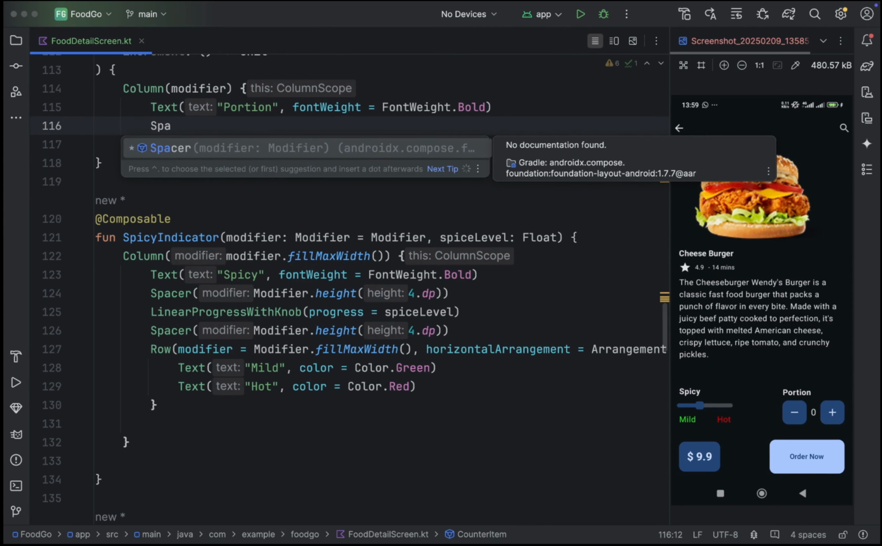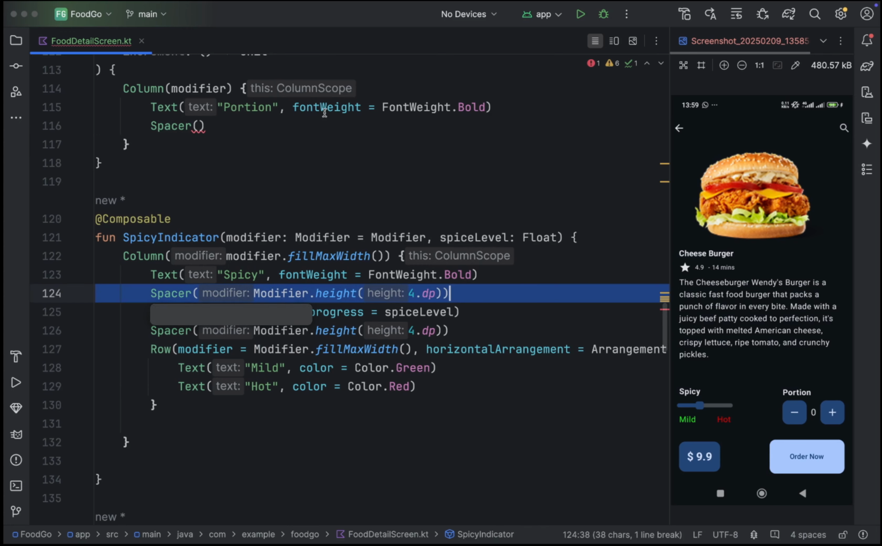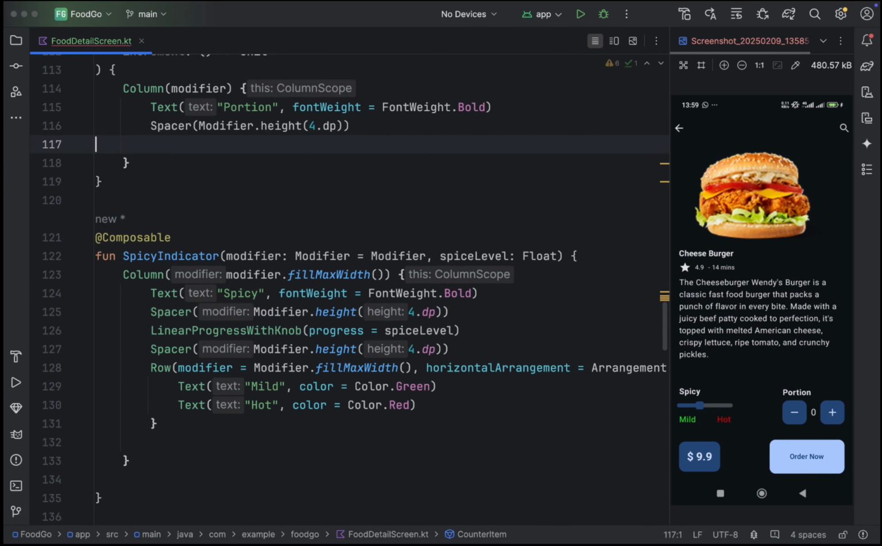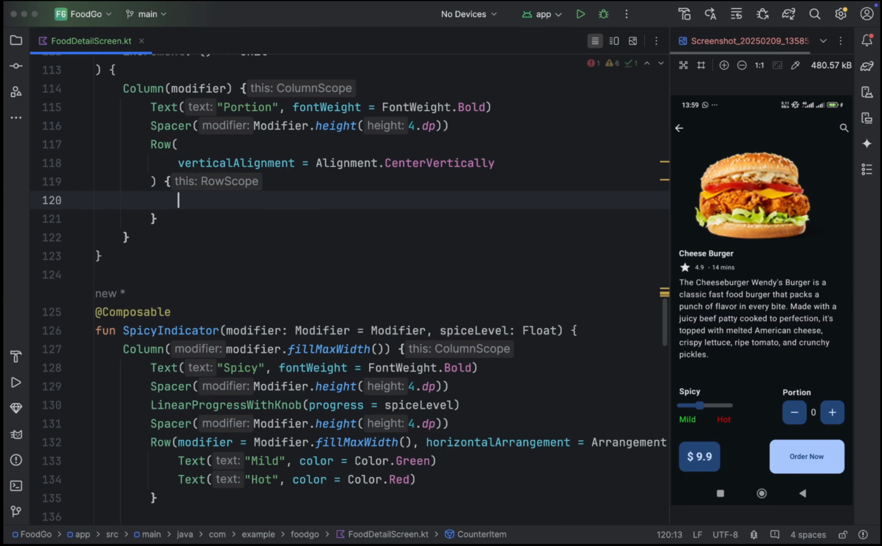Instead here we can just call this portion. Now let's pass in here the spacer. We can just copy this. Let's press Ctrl C and paste it here. Now here we have two items. The first text we already created. Now we want to create these two items. So we can create another row, and we can center everything vertically.